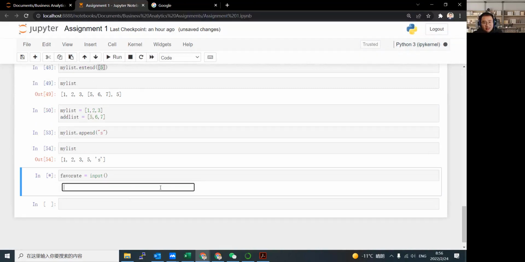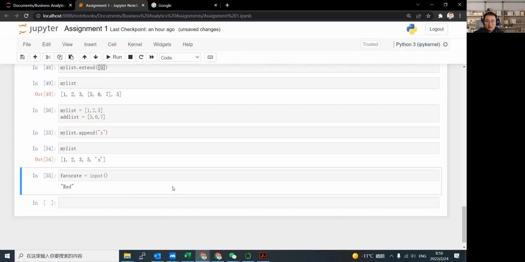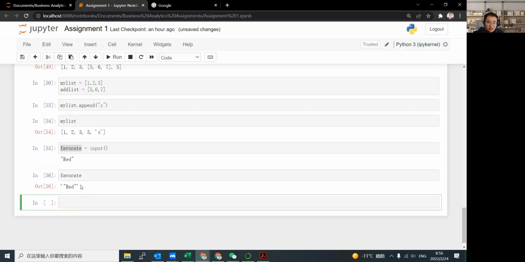Then you see there is a bracket. They ask me to type in something. If I type in red, and I press enter, then what will be in the favorite? The favorite will contain the string of red.